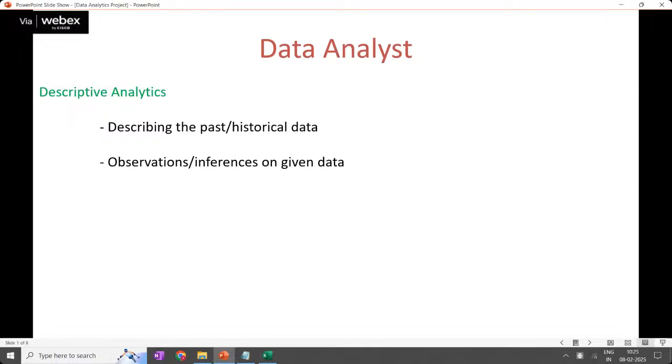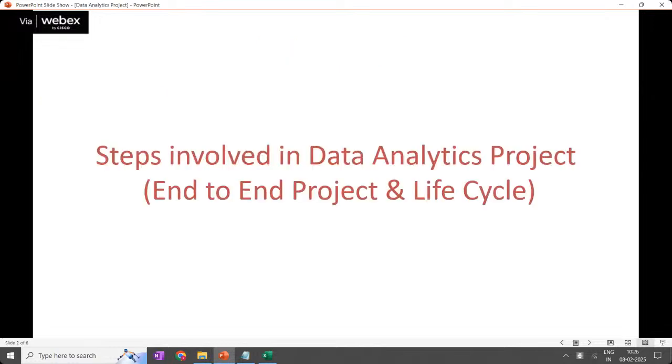You have to present your observations. From that, they are going to develop the business finally, right? Now, what are the steps involved in a data analytics project? The complete life cycle. What does a project life cycle mean?